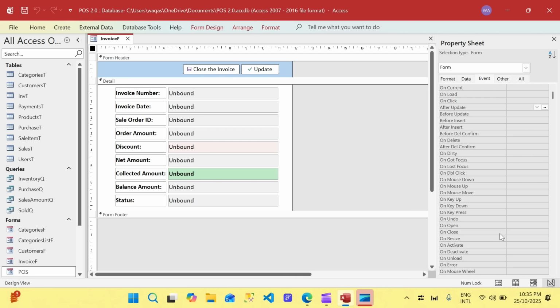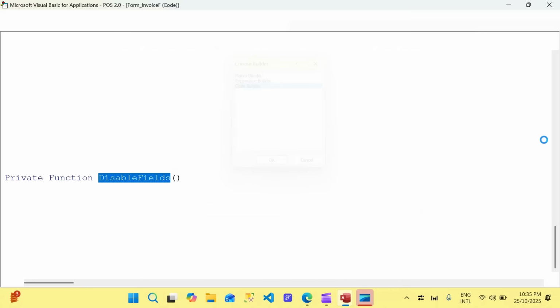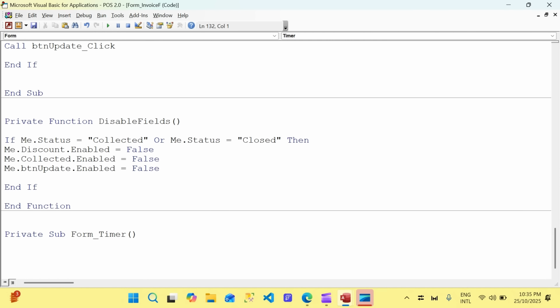the on timer event. Okay, so we have already selected the form. Let's scroll down a little bit. So we have the on timer event, and the interval is 1000 milliseconds. I think in seconds it would be 1 second. So let's go ahead and go to the VB editor, and we'll simply call the function, and the function would be disable fields, and that's it.